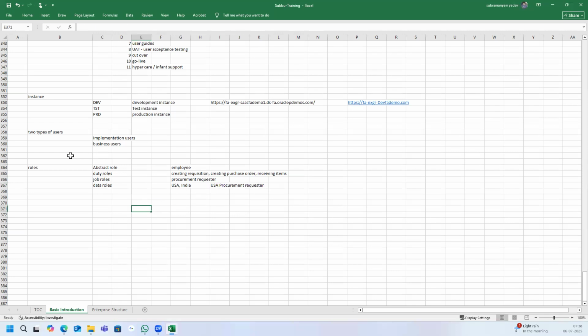Clear so far? Two types of roles we have: implementation user and business user. We can say four types of roles: abstract role, duty role, job role, and data role. Abstract role, we don't create anything, it comes by default, like employee, contingent worker. These sorts of roles are abstract roles. Contingent worker means contract employee.